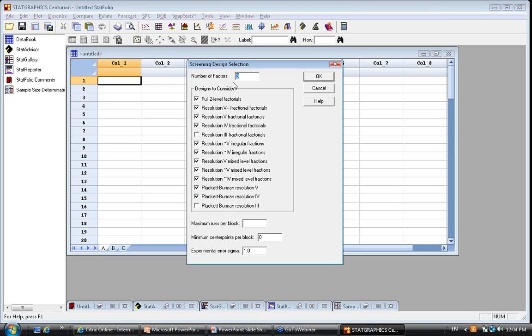I also will tell it how many factors I intend to experiment with, and I'm going to put in, just as an illustration, 5. Now, what it's going to do, it's going to figure out for me the best design of each of these various types. Okay, so it's going to say if you want to run a full factorial, you need to do so many runs. If you want to do a resolution 5 fractional factorial, you need to do this many runs. If you want to do a Plackett-Burman design, you need to do this many runs.